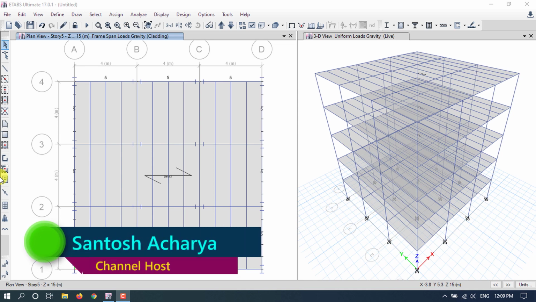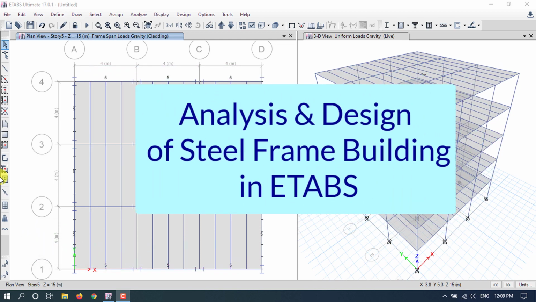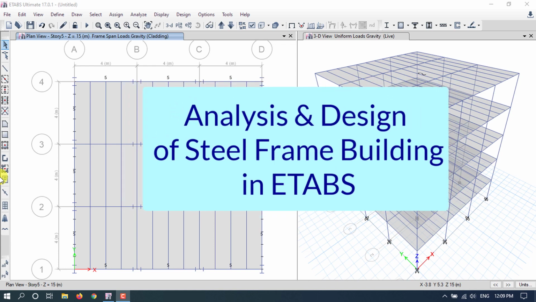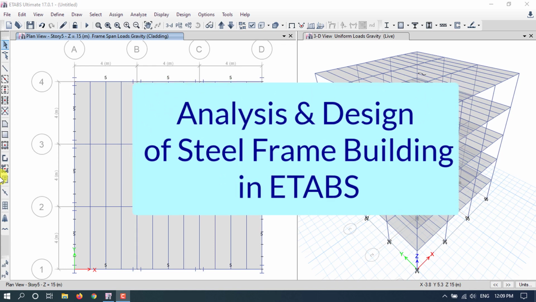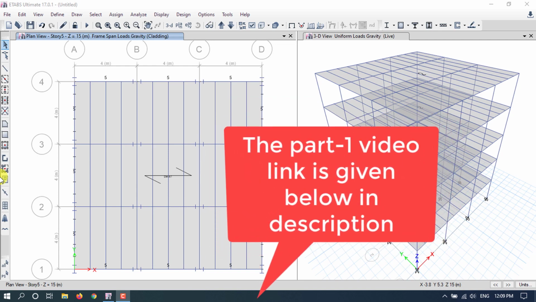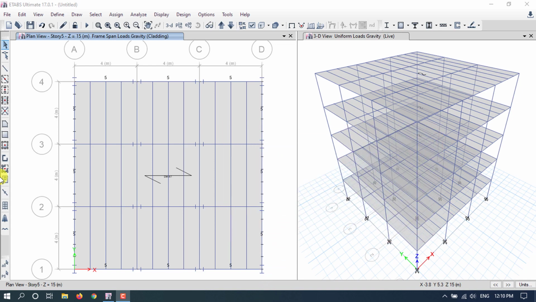Today I am going to present the tutorial on analysis and design of steel frame building in ETABS 2017. This is the second part of the tutorial series of steel frame design. Hope you have watched the previous part 1 video, that is the modeling part. Here I am continuing the analysis and design part.